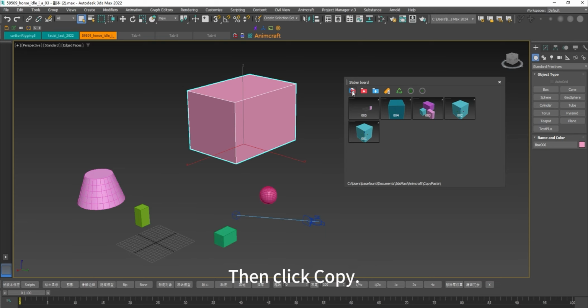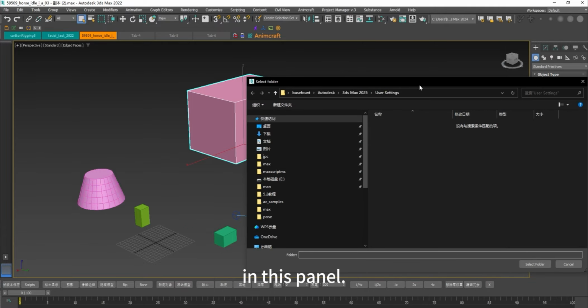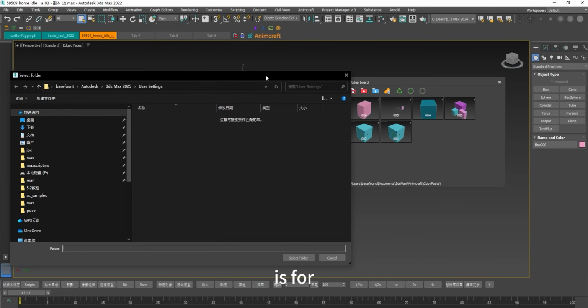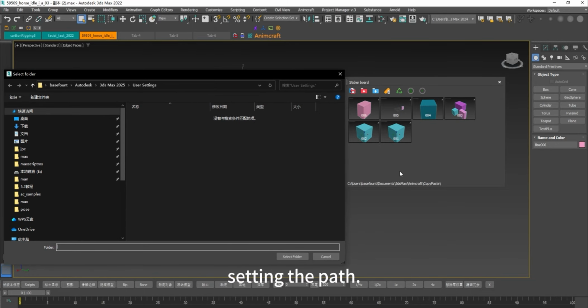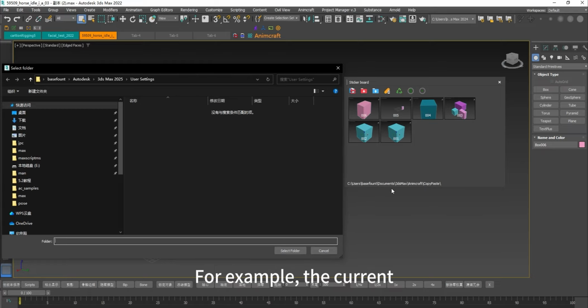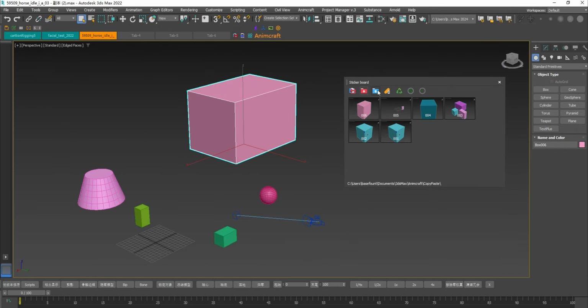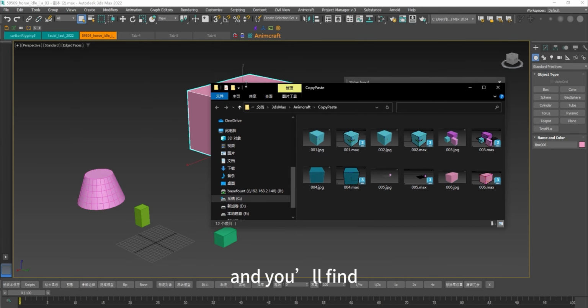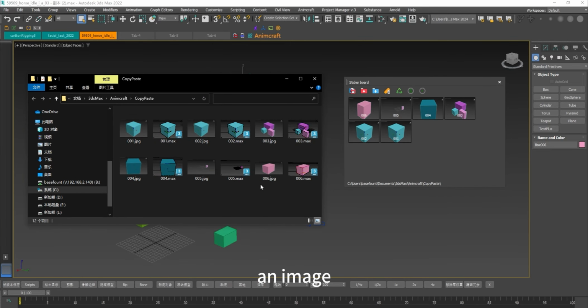Then click Copy. It takes a snapshot and saves it as a Max file. It then appears in this panel. This option is for setting the path. For example, the current save path is here. You can see everything under this path. Open the current path, and you'll find an image and a Max file.